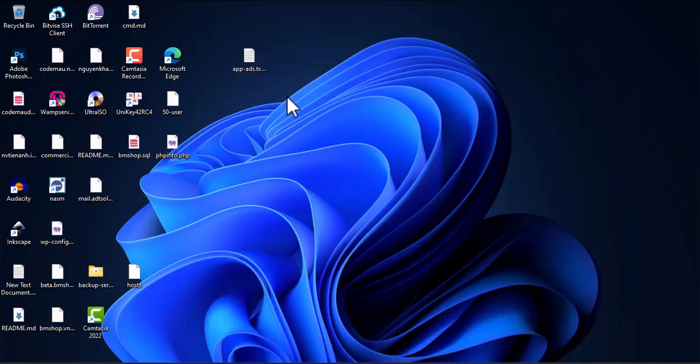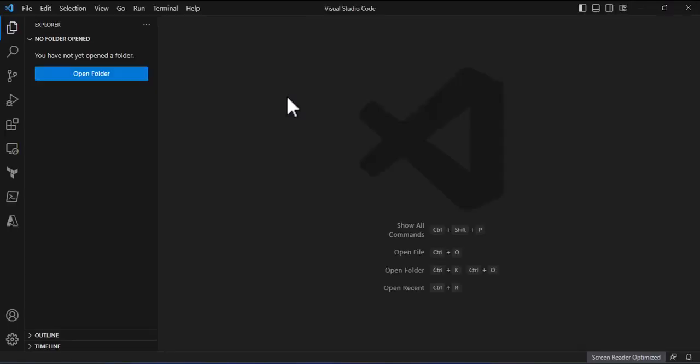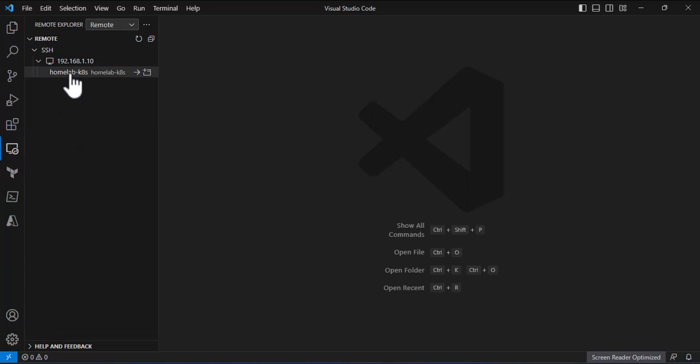I'm using Visual Studio Code to remotely connect to the master node where I'm storing the Kubernetes manifest files. To do similar with me, you have to install an extension pack named Remote Development. After install success, you can connect to your master node.